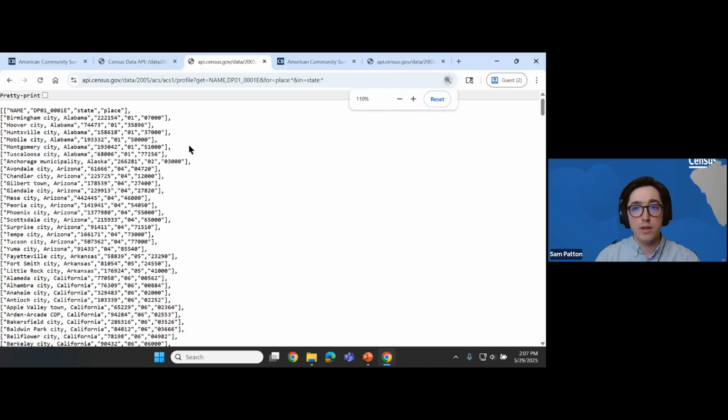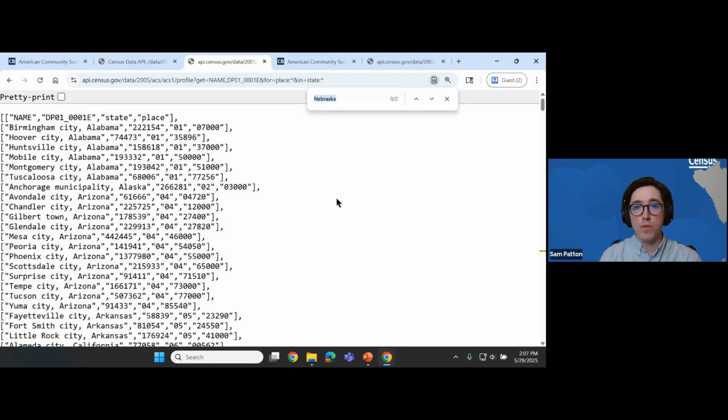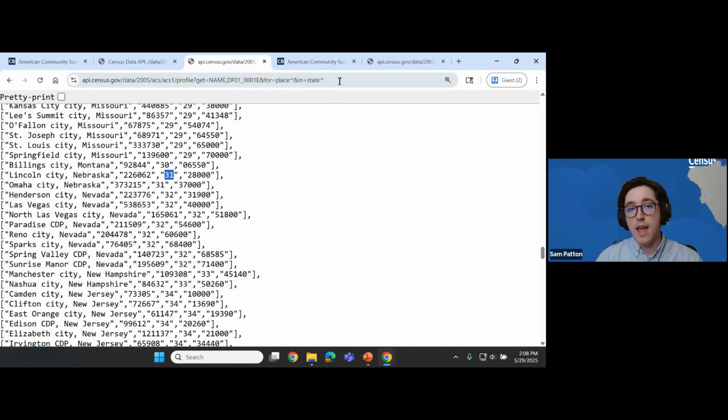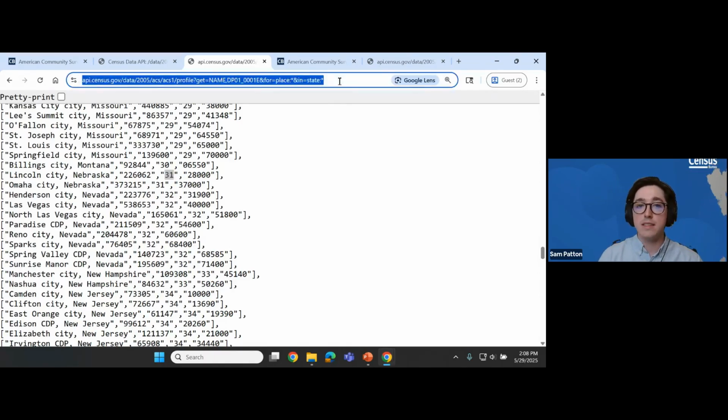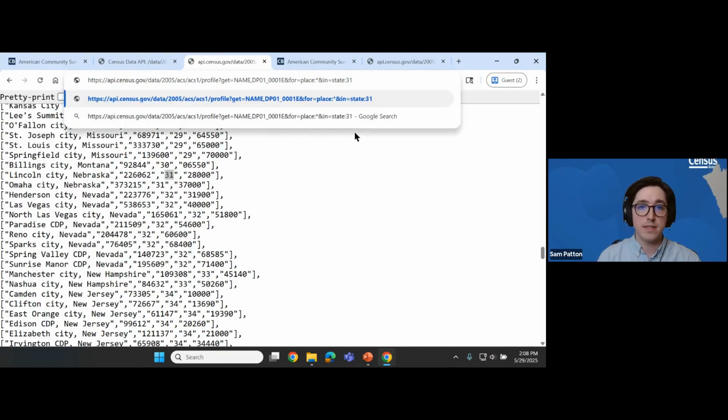So what I'm going to do, and I'll make this a little bigger for you all, is use Control and F to open the search box here. And then I'll type in Nebraska. So here, what I'm looking for is the state FIPS code for Nebraska. And I can see the state FIPS code for Nebraska is right here. It's going to be 31. And what I'm going to do with that 31 is tell the API, I don't want data for every single state. I just want Nebraska. So I'm going to change that asterisk following state to a 31 for Nebraska.